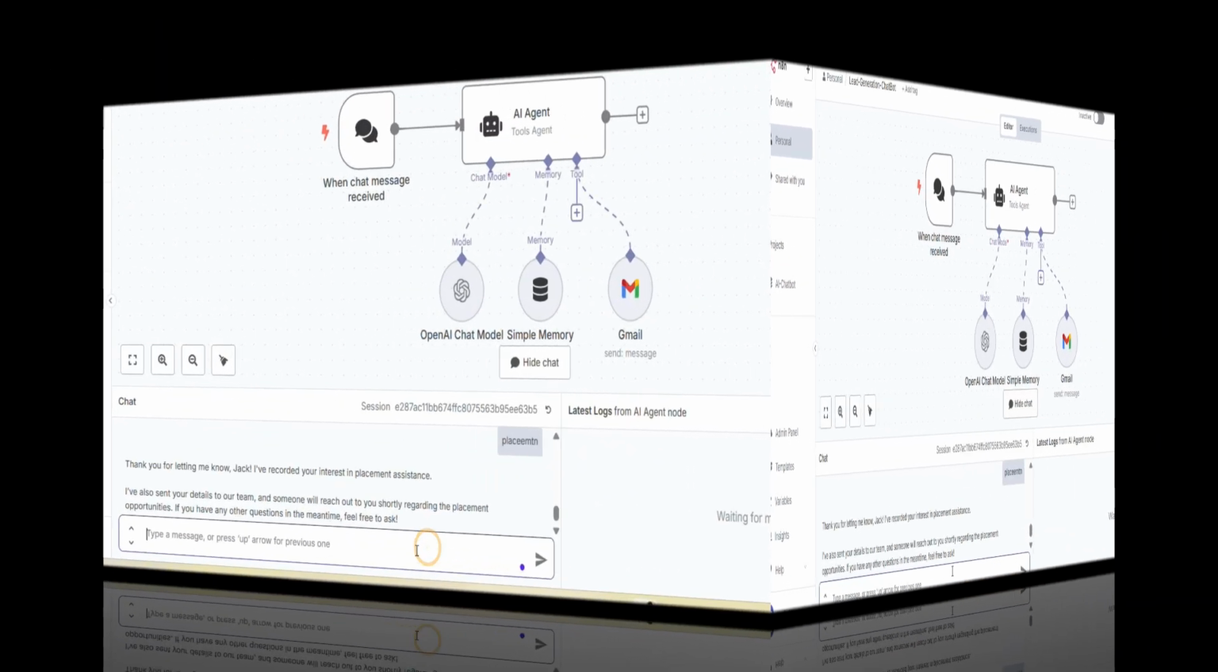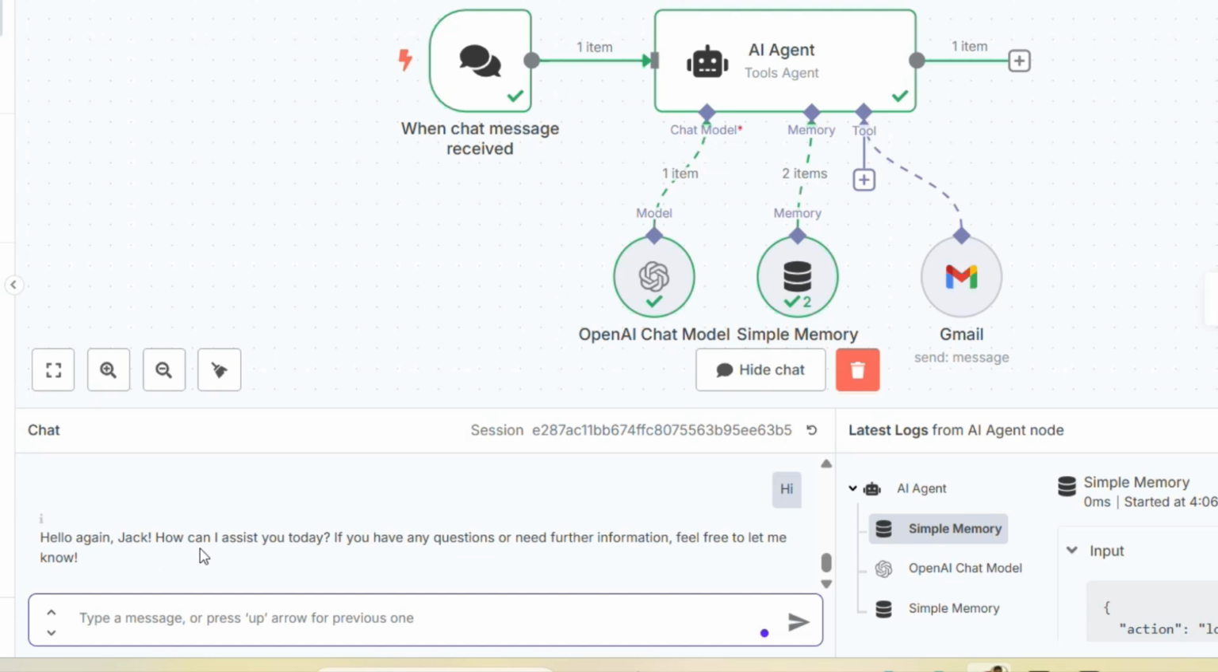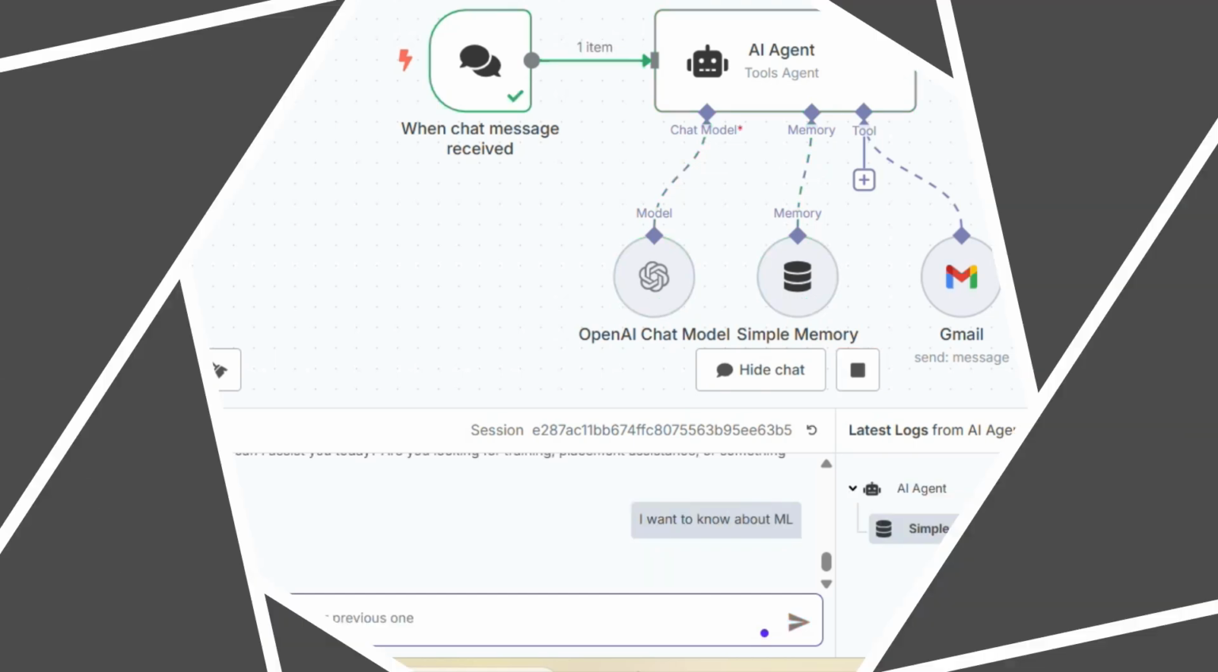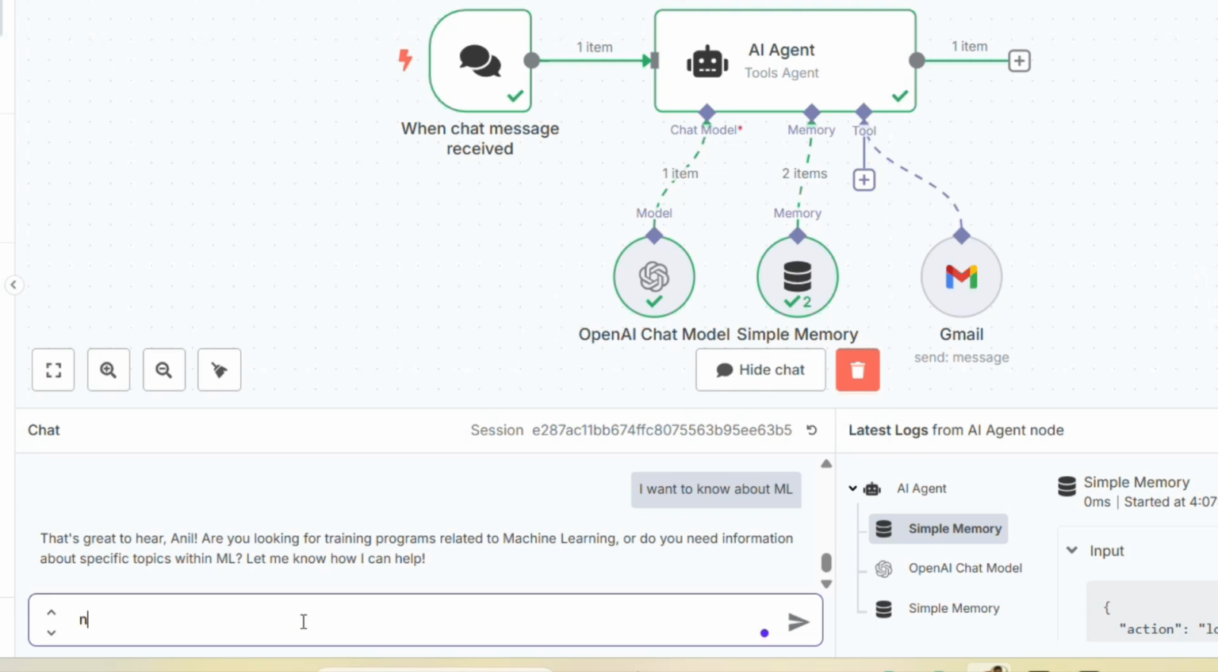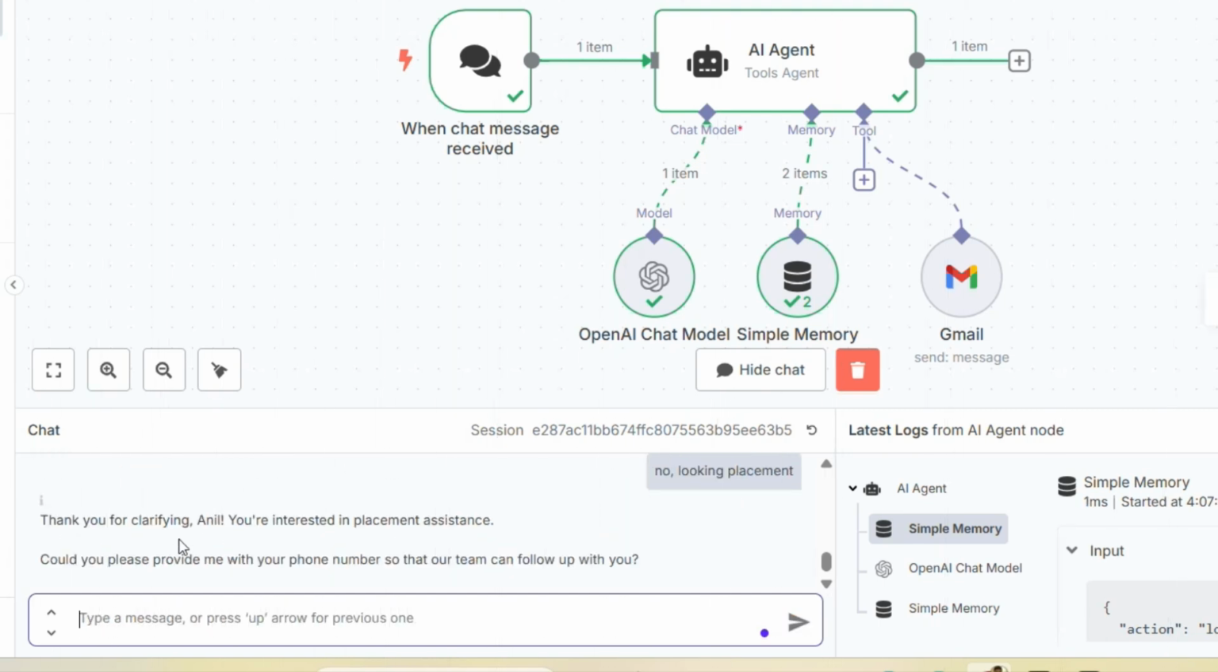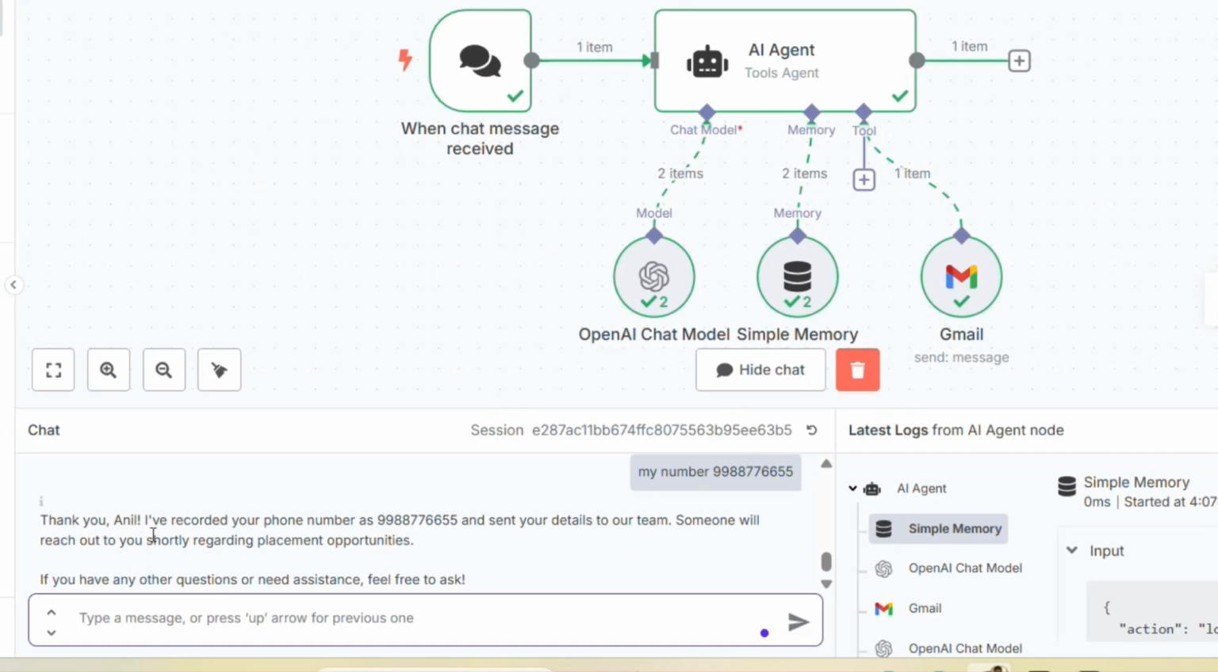Now open the chat. Now I am giving hi. Hello again, how can I assist today? Hi, I am Anil. I want to know about ML. Are you looking for a training program? No, I am looking for placement. Thanks for clarifying, Anil. You are interested in placement. Can you provide me with your phone number so that our team can follow up with you? My number I am giving: 9988776655. Thank you, Anil. I have received your phone number and sent your details to our team. Someone will reach out to you shortly regarding placement opportunities.